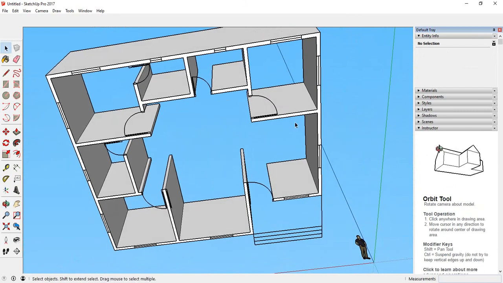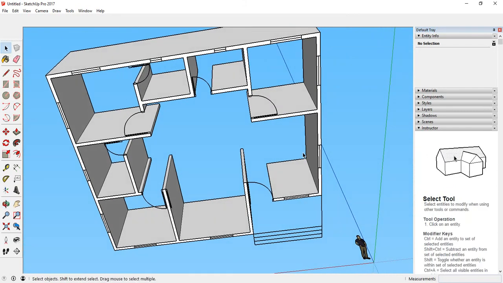In our next lecture, I'll show how we will draw our windows and our door. So I hope you will stay with me and learn how to do that.